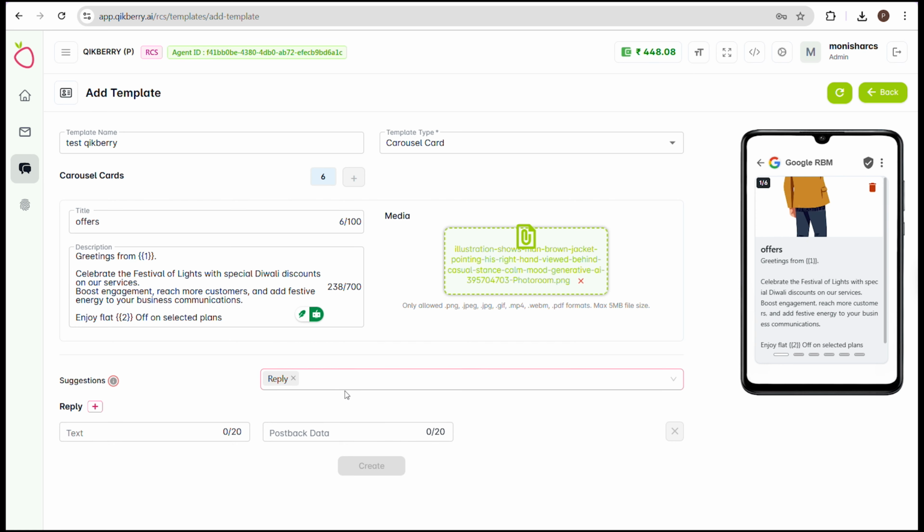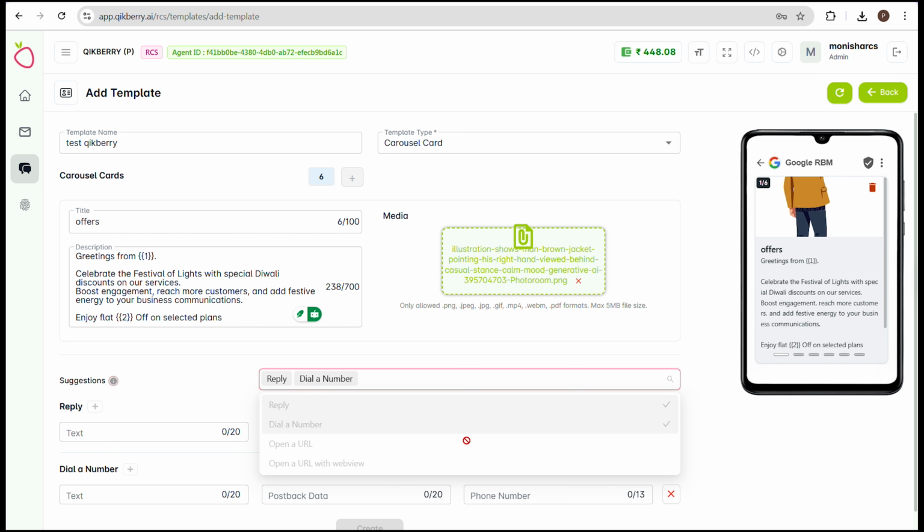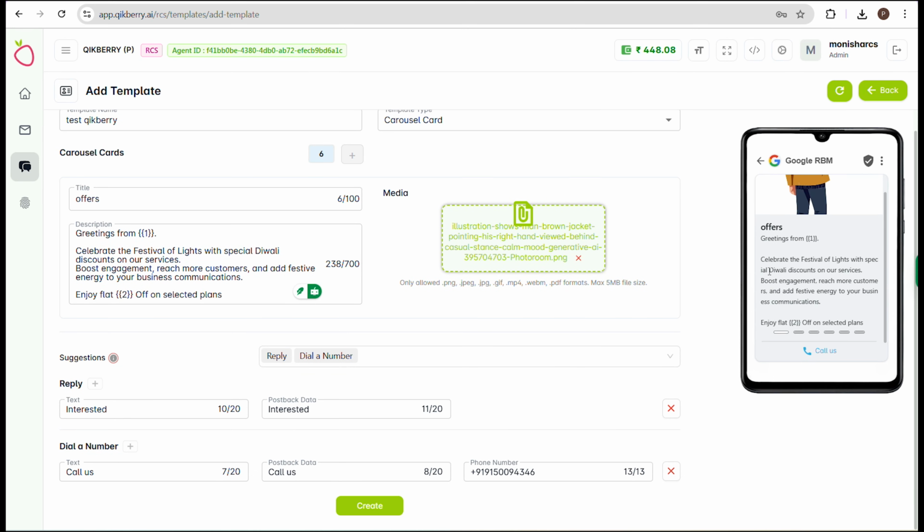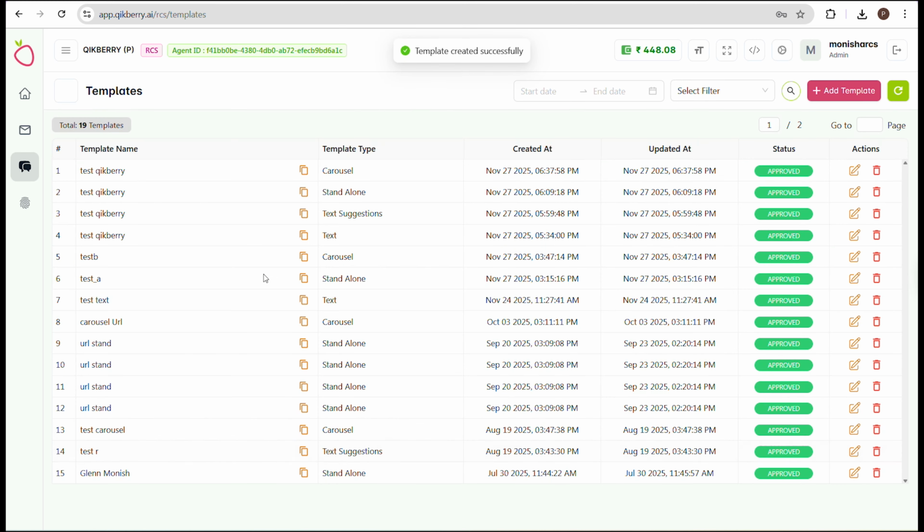Now, move to the Suggestions section. Each card will display 4 button options. Reply, dial a number, open a URL with website preview. From these, you can select any 2 buttons for each individual card. Once all the details are filled in, review the preview and then click on Create. Your template will now be successfully created and approved, and it will appear in your Approved Templates list.